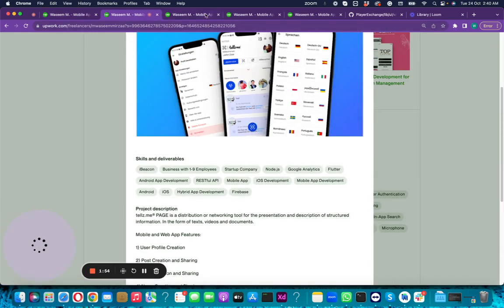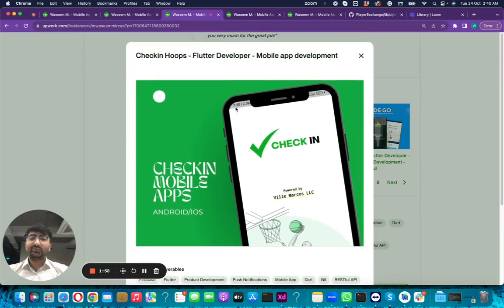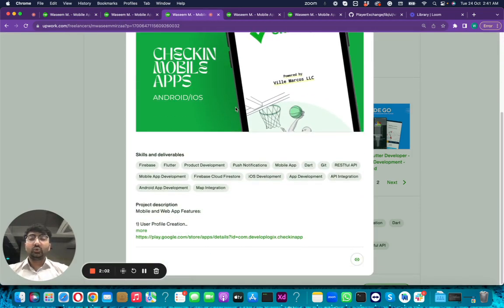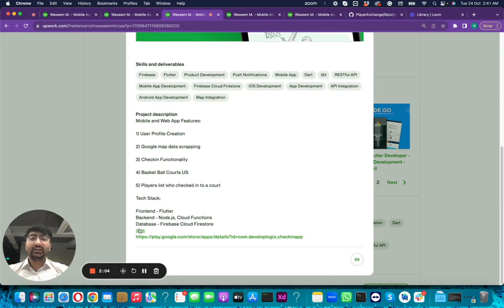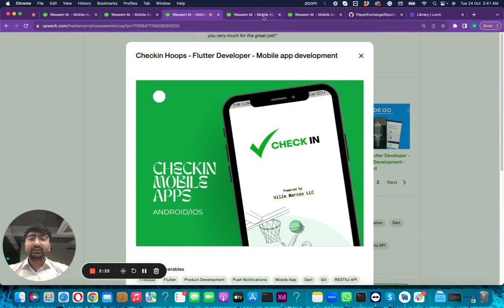Here is the other application which I worked on. Again, it is in Flutter with the Firebase backend and Node.js based cloud functions for sending messages, running cron jobs on the server, and automated checkouts from the basketball court. Basically, it is for check-in functionality. If someone wants to know how many people are playing on a basketball court and whether they are available or not, it solves that problem, and it is for US based clients.